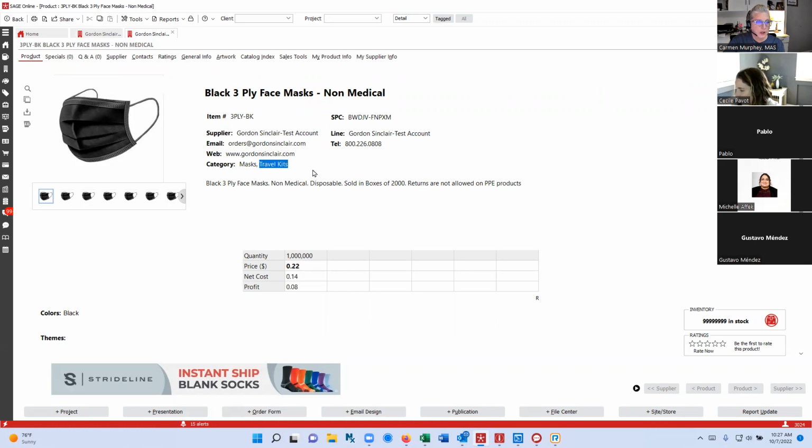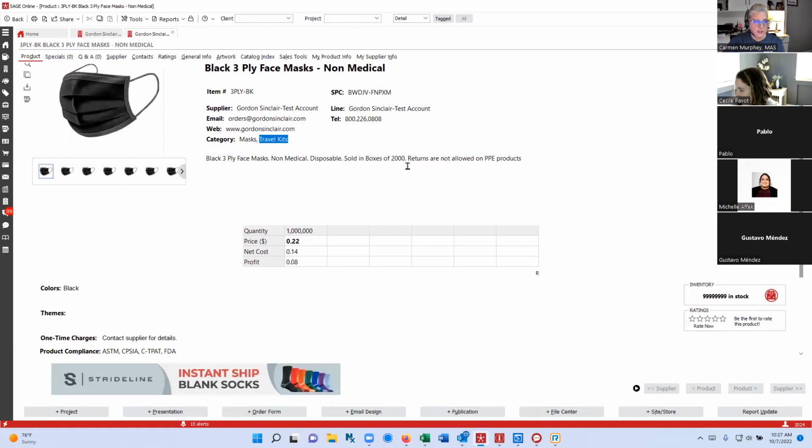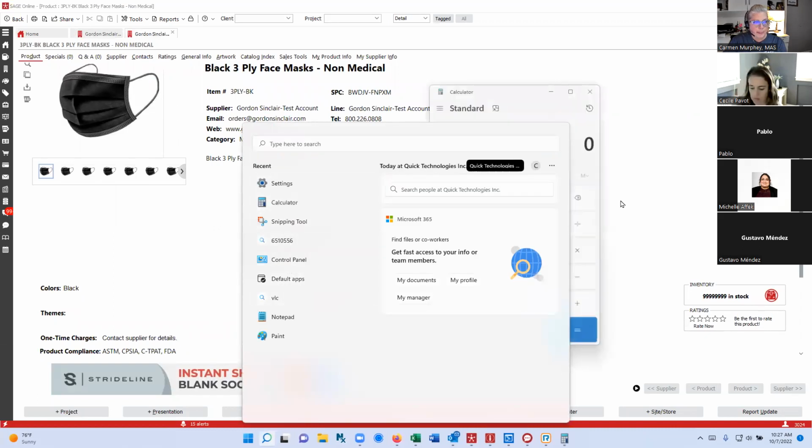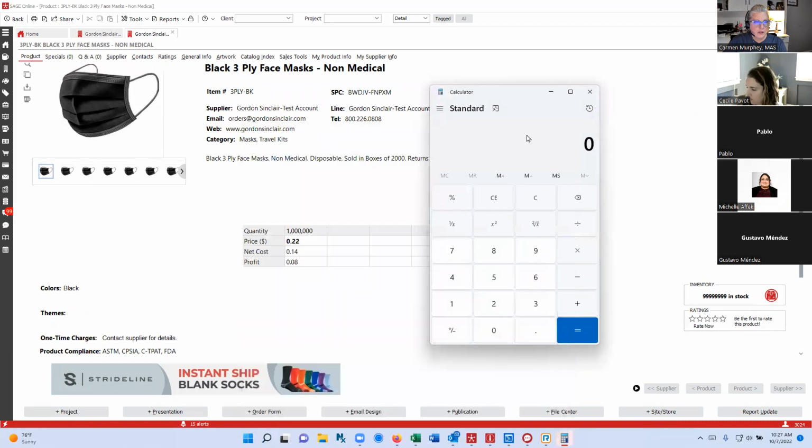All right. Now, on this particular product, travel kits would not be a category. It's just a mask. There's no kit involved. And it says that it's sold in boxes of 2,000. Let me pull my calculator up. It seems to me like we have to fix data issues as much as maybe integration issues. So the way this would be listed is the quantity would be 500 and pieces per unit would be 2,000. So that's how that would be set up.